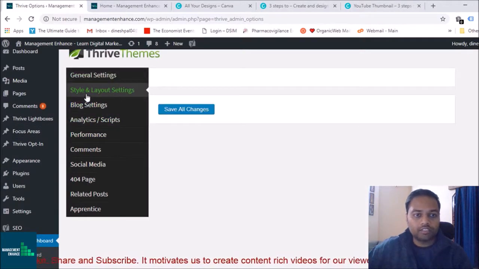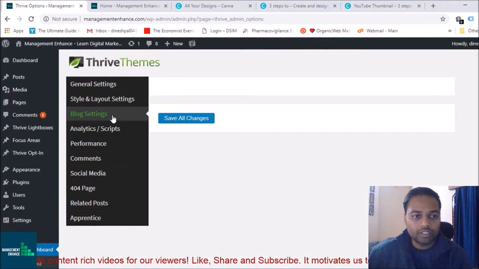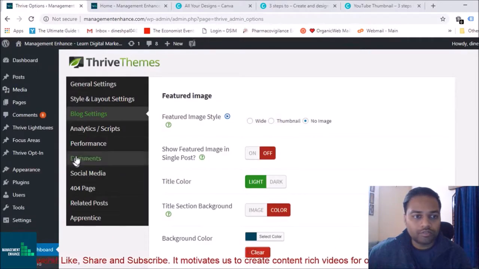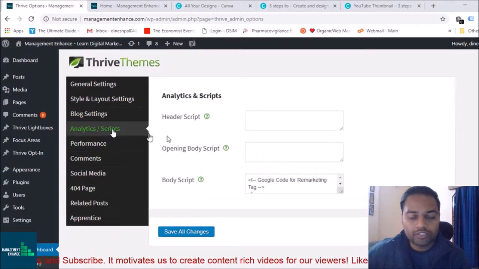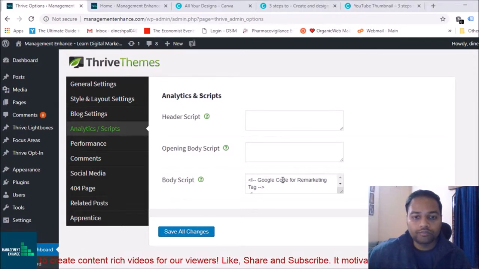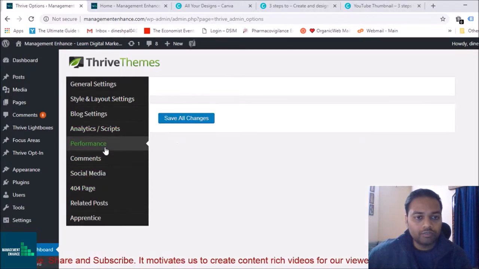Then there are style and settings, where you decide how your blog and your page should look. Blog settings, again the same things. You can just go inside and explore as much as you can. Analytics and scripts: if you want to put any header script or body script, you can put it over here. I put a Google remarketing tag over here.